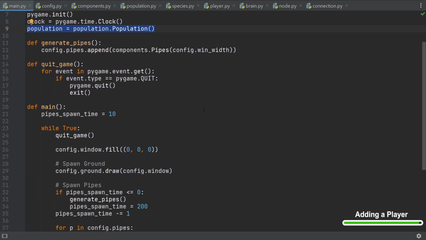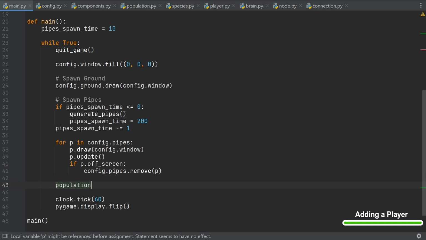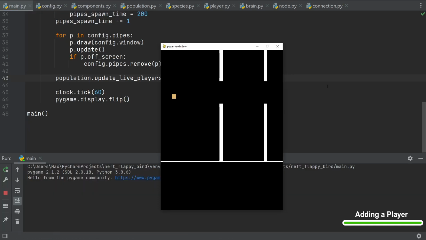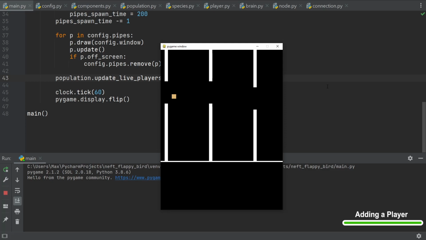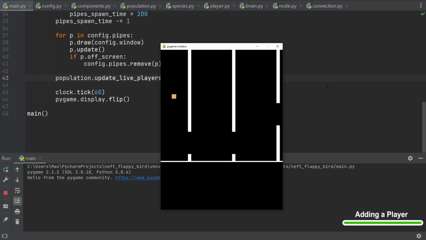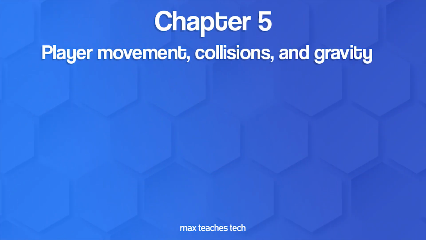The last thing we need to do is draw the player on our screen, so further below in the while loop, we are going to call the update live players method on the population object. At this stage, you should see a small square appear on the left-hand side of our window, and that is going to be our player. Since we gave our player a random color, the color that you see here might be different to the one that you see on your screen.